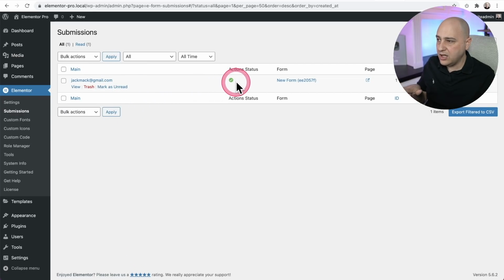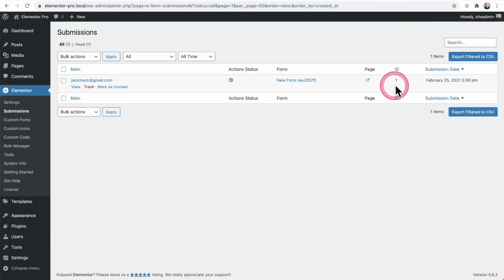We've got our email. We have this green checkbox. If it didn't go out successfully, that wouldn't be green. And then we have the name of the form right here. We have the page that the form appeared on, the ID, which is not really useful. And then we have the date and time. And if you see above and below here, we have an export option, which means we can export this data if we needed to export it.